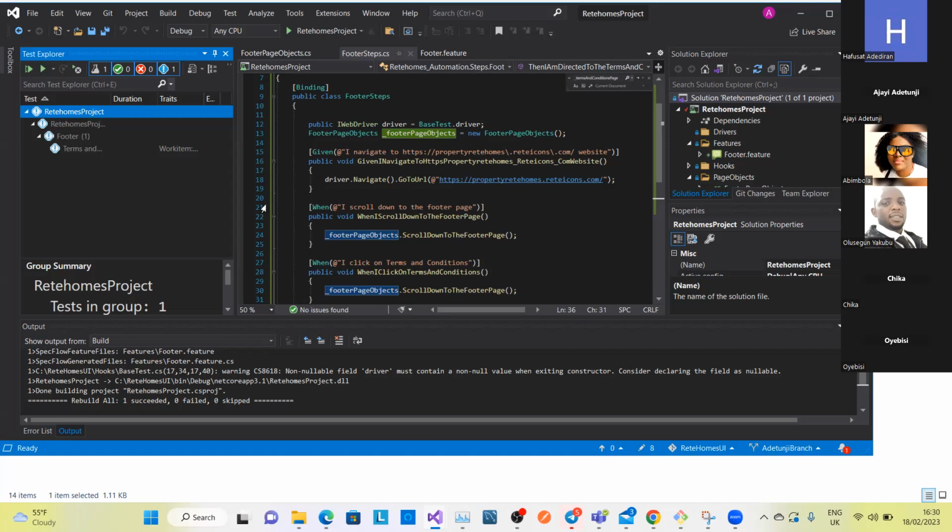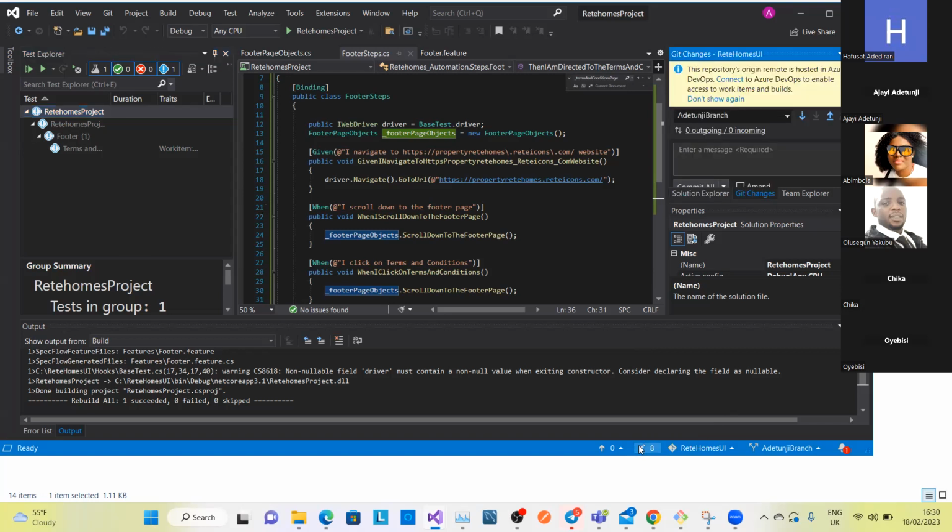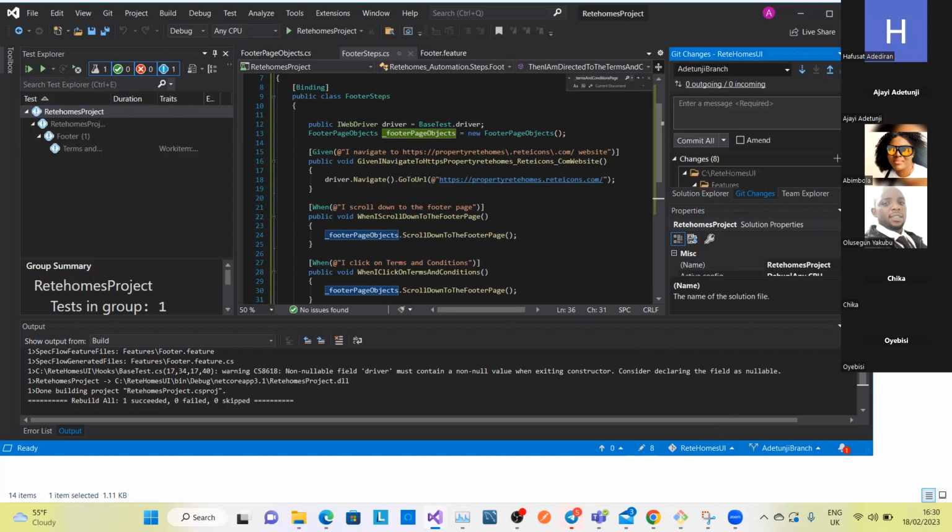You see, it says you have 8 changes. 8 changes means that whatever we have been doing since morning, that is what you will see here. So now it shows 8 changes. Now inside, close the banner. You don't need to connect anymore. Just close the banner.